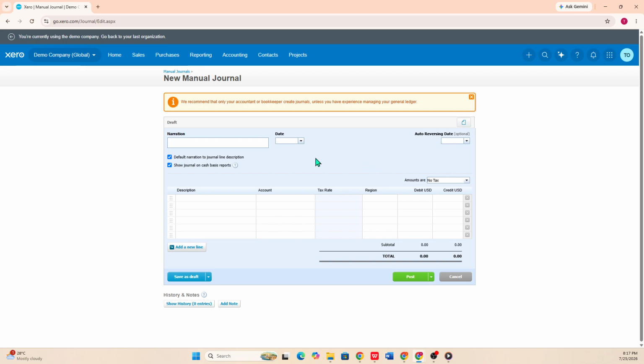Once the template opens, it's time to fill in the journal information. Take your time while completing each field and make sure the information you enter is accurate. Enter the details of the transaction you want to record. This includes the accounts involved in the journal entry, the corresponding amounts, and, if needed, a description that provides context for the transaction. Carefully review each field as you complete it so your journal entry reflects the correct information.